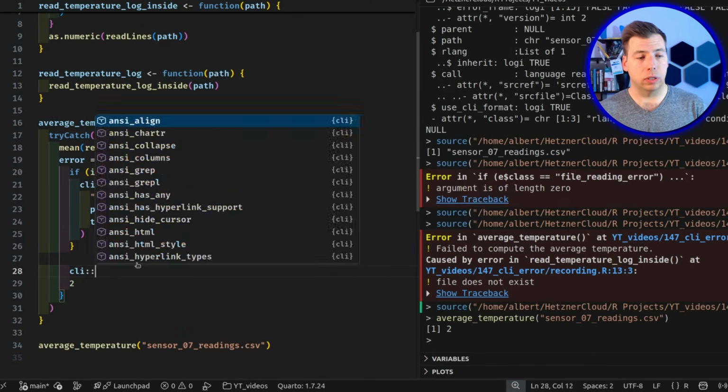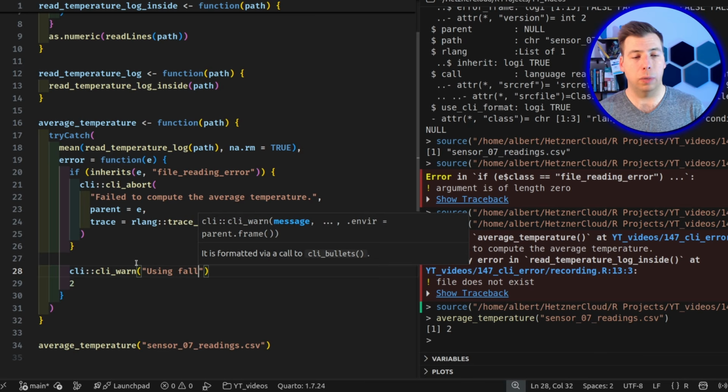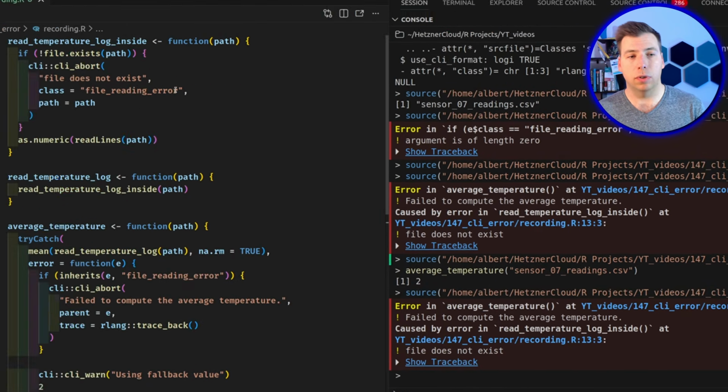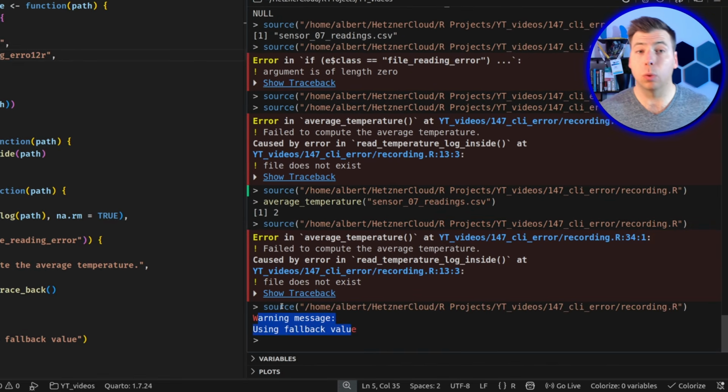Now I know I said we want to combine tryCatch and withCallingHandlers. And to do so, let's actually throw a warning when we use our fallback. So let's throw in from the cli package, cli_warn, and just say "using a fallback value". And now as I'm executing this, we see that currently an error is thrown. If I change the error again, you see that, okay, it is throwing a warning message.